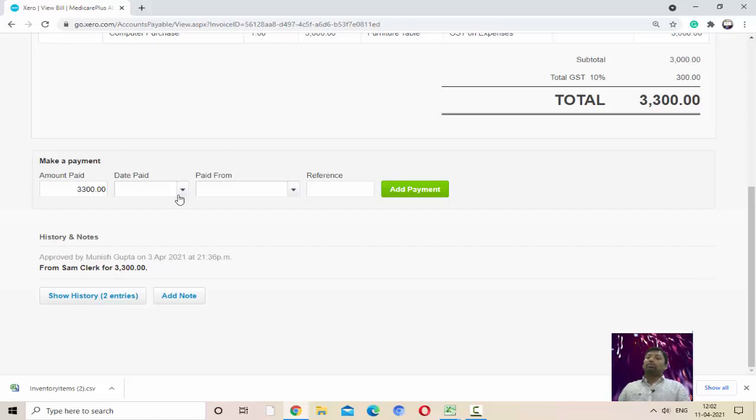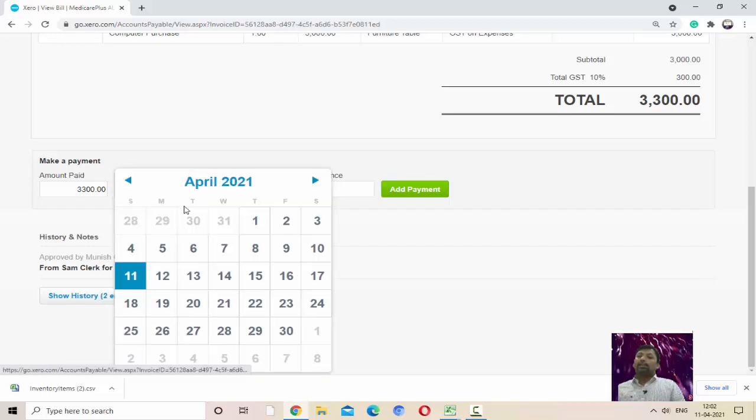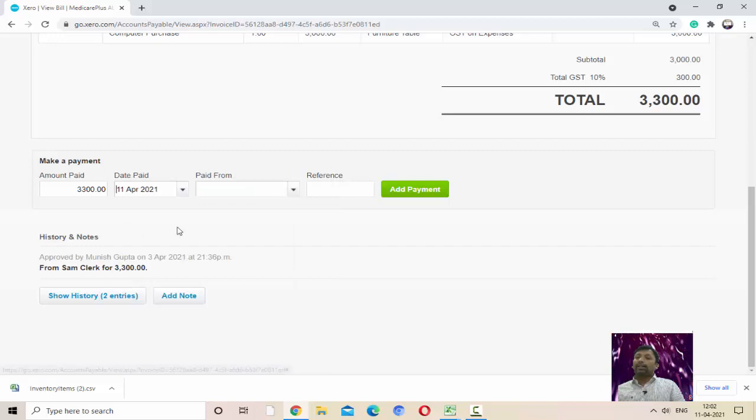If our business wants to make the payment to this person, see here, total amount payable 3300. If we want to make the payment, select here the date on which our business makes the payment, like 11 April. Enter the amount payable, maybe the full amount or maybe a part of the amount. Enter the amount here. Paid from, select from here the account from which our business makes the payment.